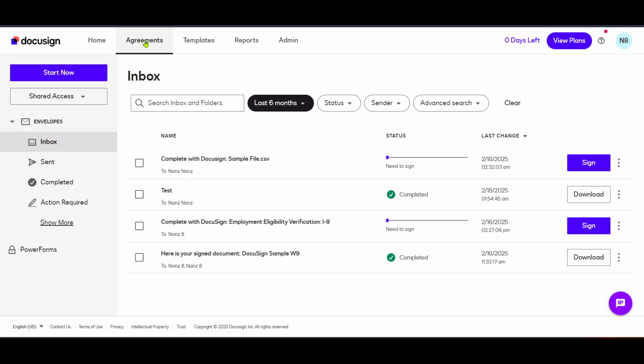Moving on, you'll be directed to a new page where one of the options available is the inbox. Click on the inbox to explore all the agreements and envelopes that have been sent to you. The inbox is essentially your control center for managing your Docusign activities. Think of it like an email inbox, but specifically for your Docusign documents.